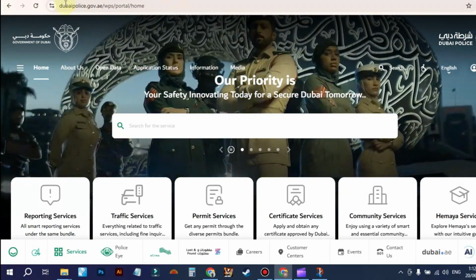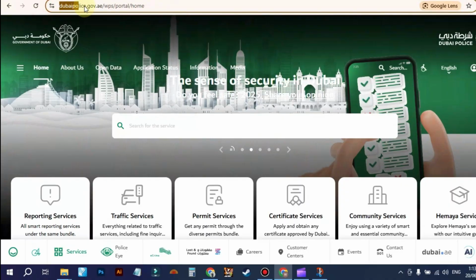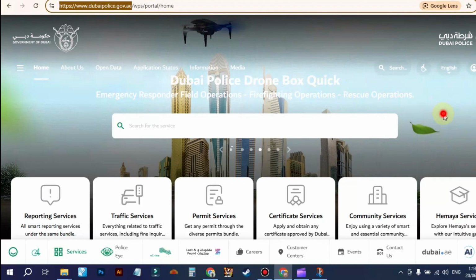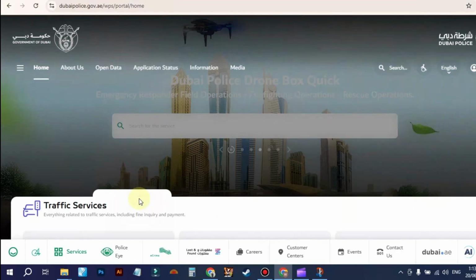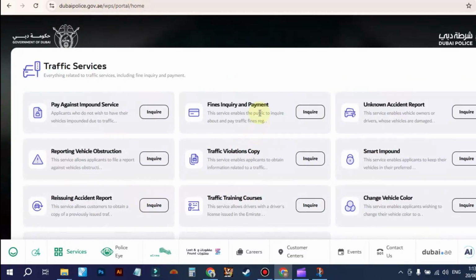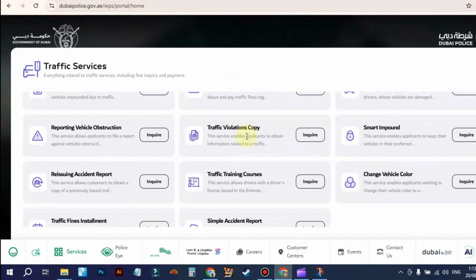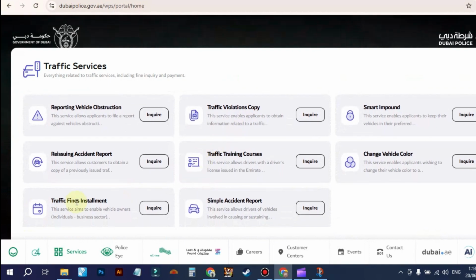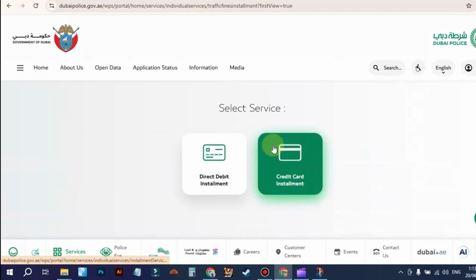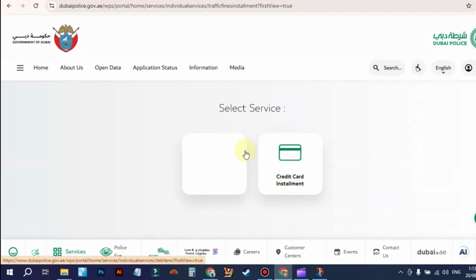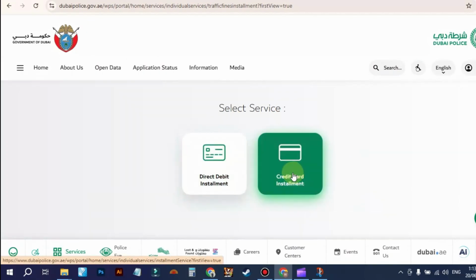The first thing that we need to do is to type dubaipolice.gov.ae on the address bar, and from this screen, we're going to click on Traffic Services. From here, we're going to scroll down until we see this icon, Traffic Fines Installment, and then we click on Inquire. From here, we are given two options, either direct debit installment or credit card installment.